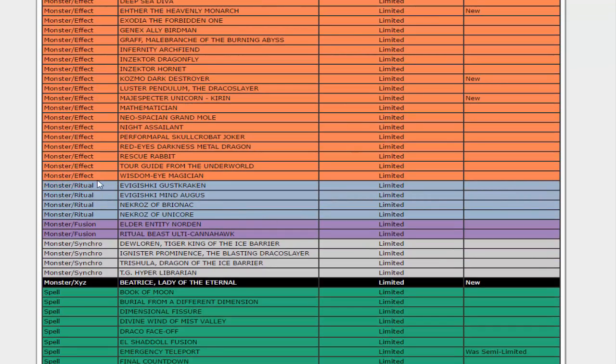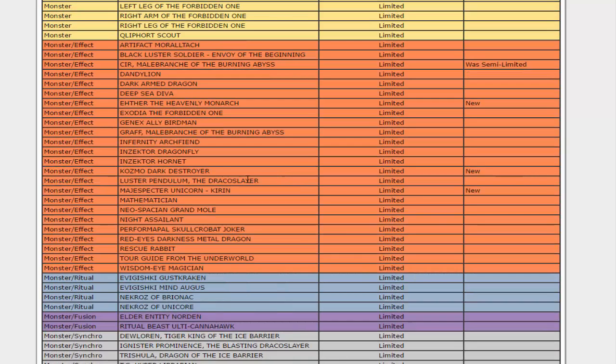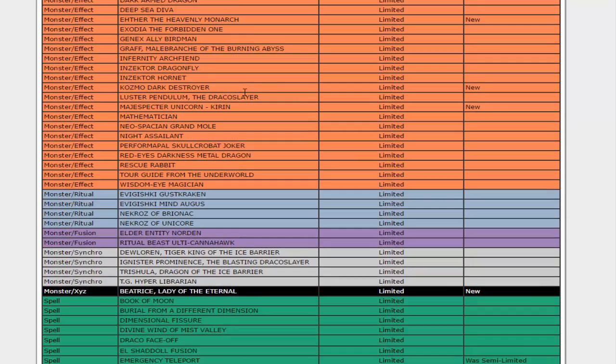Now, as far as rituals, fusions, and synchros, same thing with... ooh, wait a minute, I'm just now noticing this, Beatrice. This is the Burning Abyss card, the Xyz that goes with Dante. But Beatrice, Lady of the Eternal, is now limited. I can't say I'm all that shocked, but that did not take very long. Oh well, Beatrice was really a good card, so honestly, it being a one, I don't see it making too much of a difference, but I could be wrong. This being limited could also hurt as well.